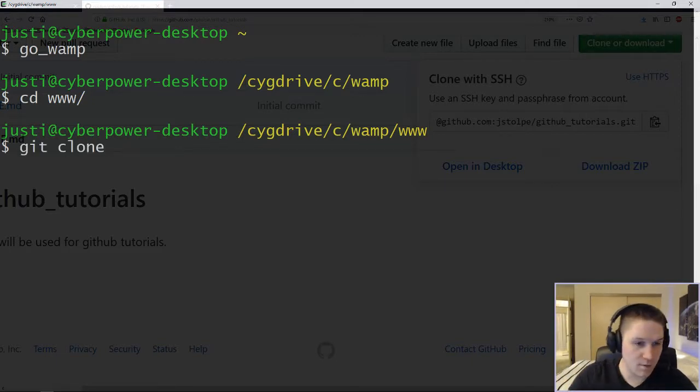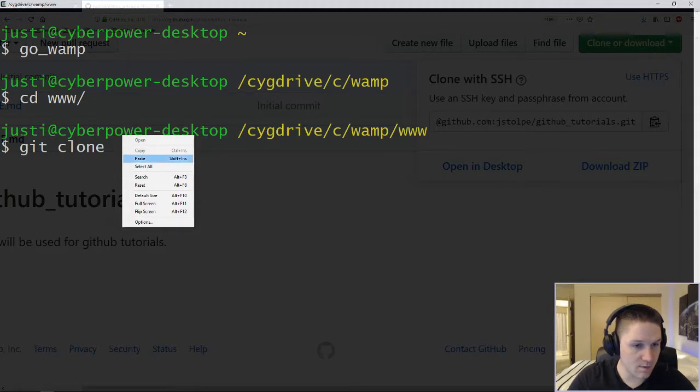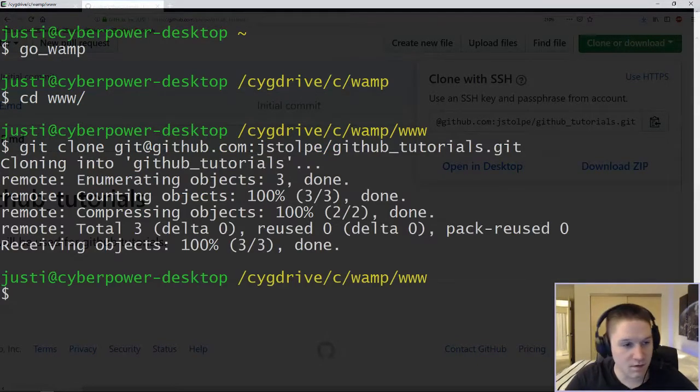Git Clone, and we're going to paste the link we just copied. And then we're going to hit Enter. GitHub will tell us it's cloning. It'll give us some percentages, 100, 100, 100, and done. Our repository has been cloned from GitHub down to our local box.